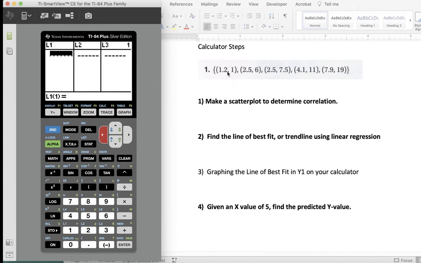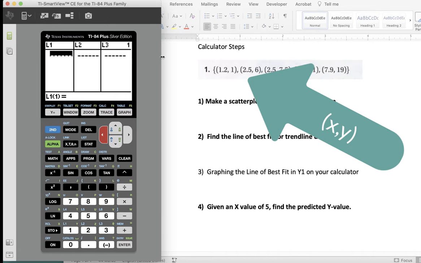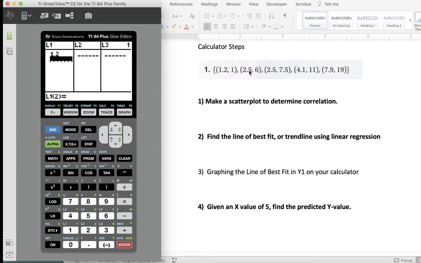Okay, so to put a value in, the X goes into L1 and the Y goes into L2. So you have to remember this is X, Y. So you just put in your value, like 1.2, and you hit Enter. It will default go to the next X value, which is 2.5. So you can enter all your X values in if you have a table like that.